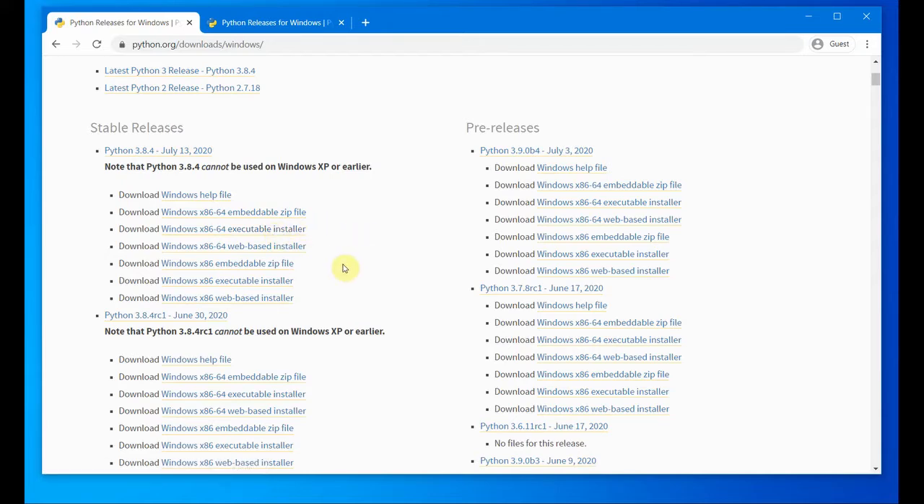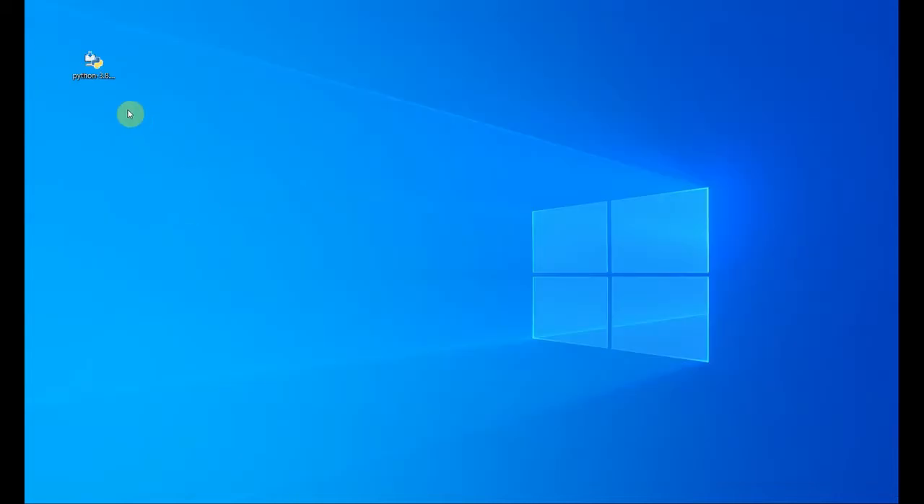There is also a 32-bit one further down, but nowadays most systems come with 64-bit, so we're going to use the 64-bit installer. You can click this link and it's going to download it. It's not huge, only about 26 MB, so it's going to be pretty fast for me. It's downloaded and I copied the installer to my desktop, and let us start the installation.